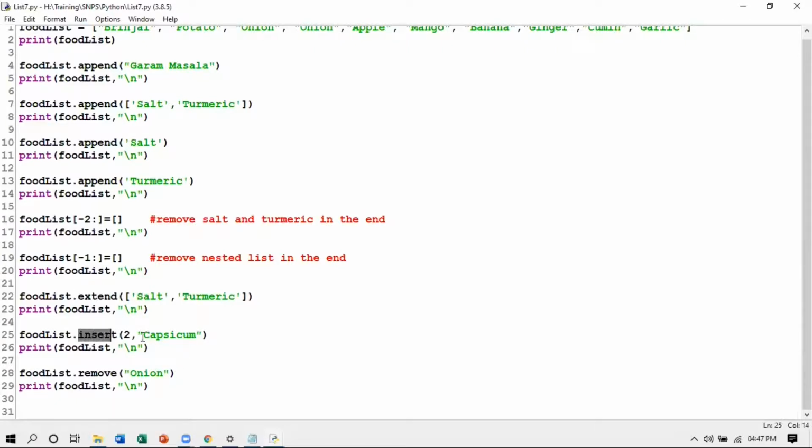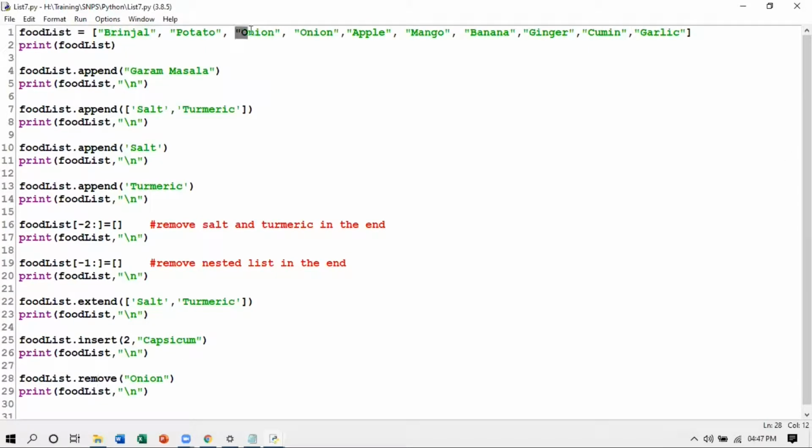The insert function will insert a value at the given index. Capsicum will be the second item in the list, at index 2 actually. The remove function will remove the given item name from the list, whatever first occurrence is found. If you see, onion has 2 occurrences. So let us run this.